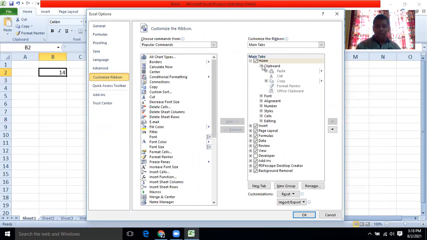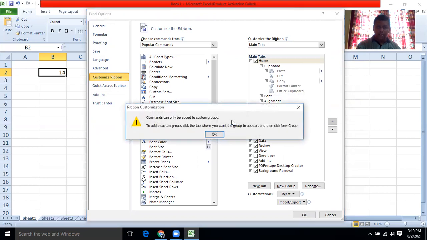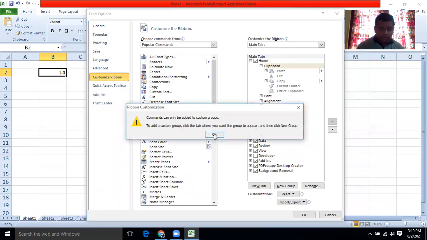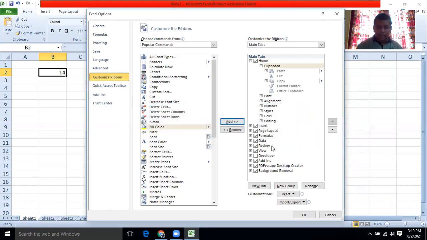So go to where you want to insert this fill color. I go to Clipboard, and here I will select this one and add. I will select Clipboard and select this one. Okay, if you want, you can create a new group using the tabs you want. I click New Group.